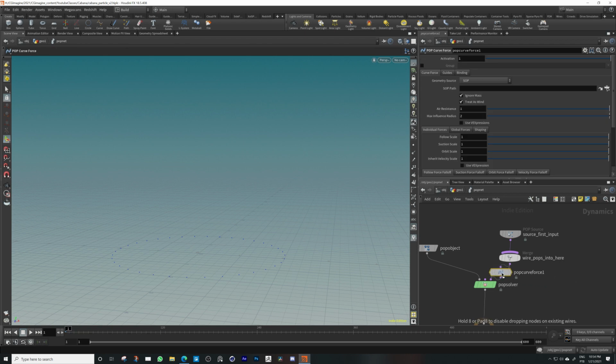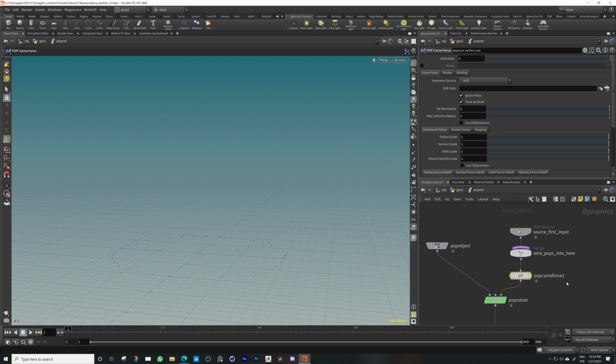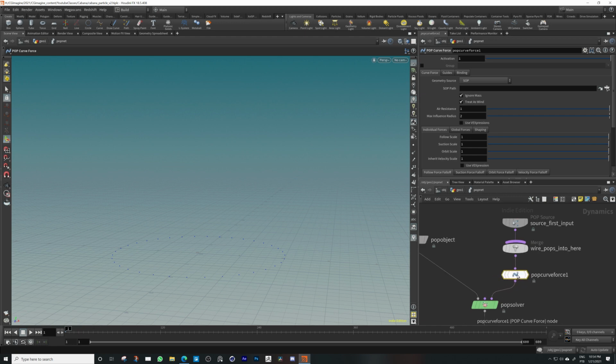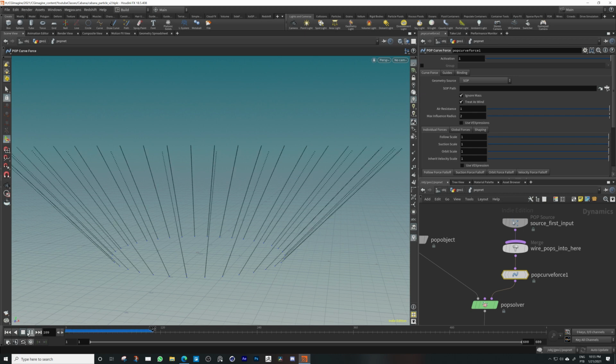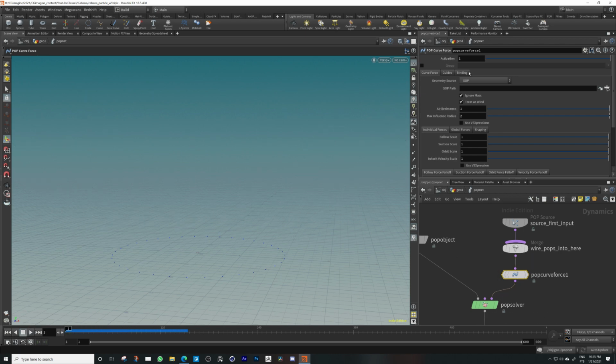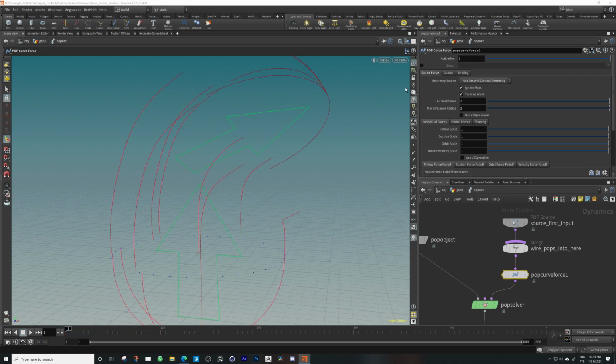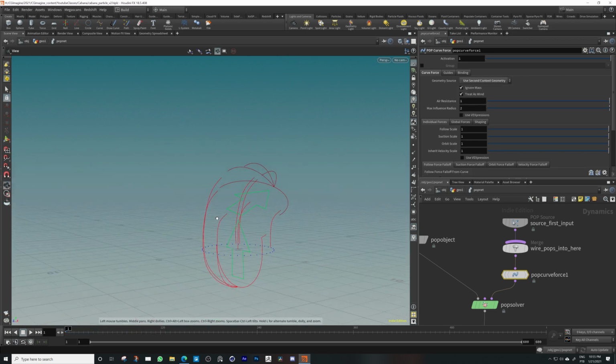So let's bring our curve, and we're going to need to bring the line that we created to be this. And this pop curve force is exactly that. It's going to attract these particles to it. In this case, we need to define, actually, there is nothing happening here. We need to define that it's not the first, it's the second context geometry as we plug in. And now we can even see the direction of the line. So it's these green arrows that show the direction.